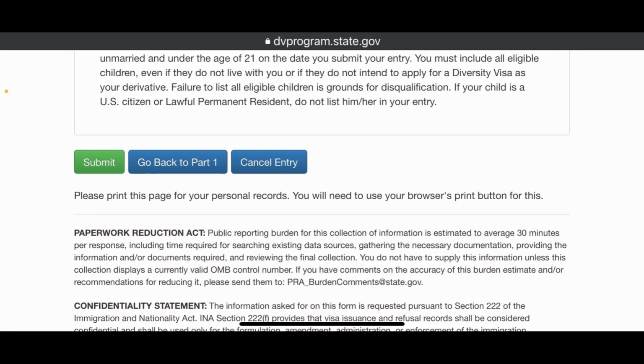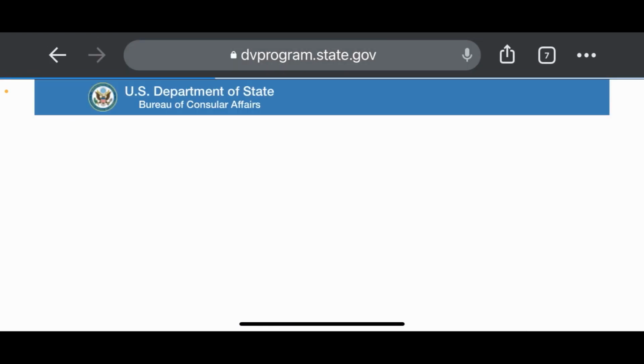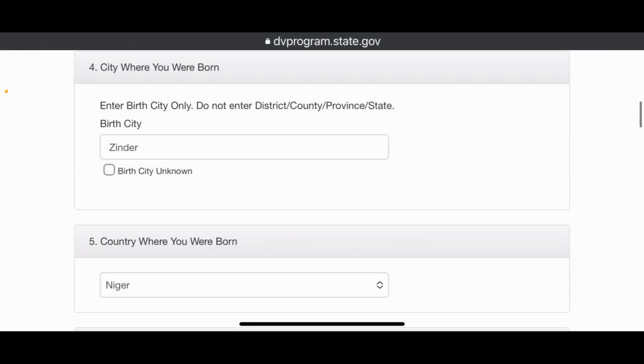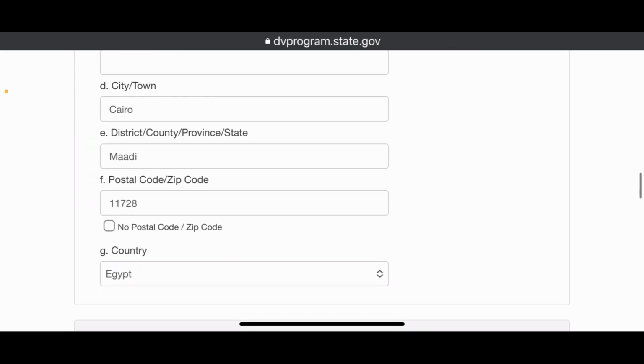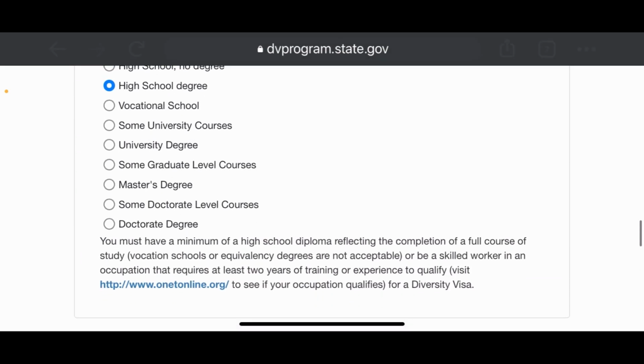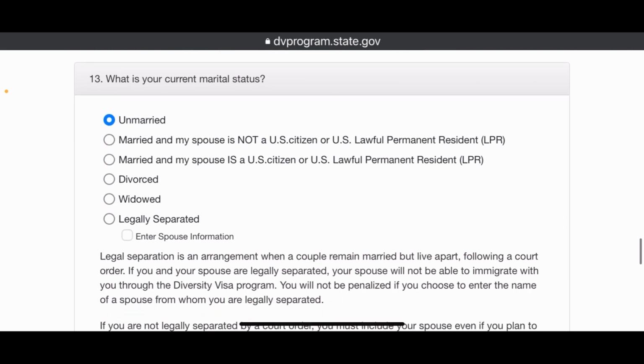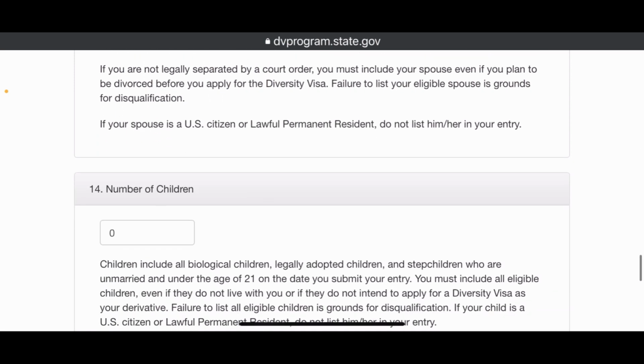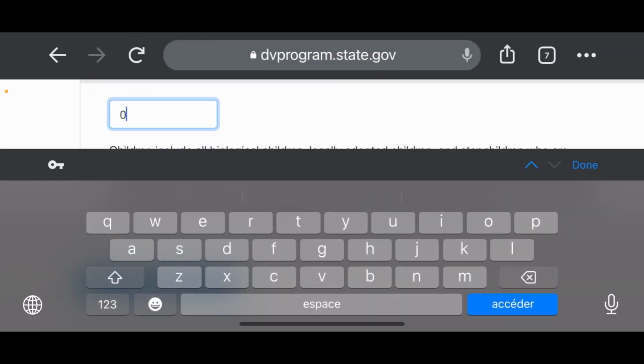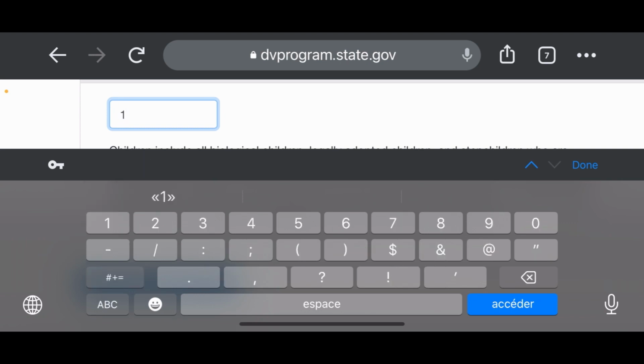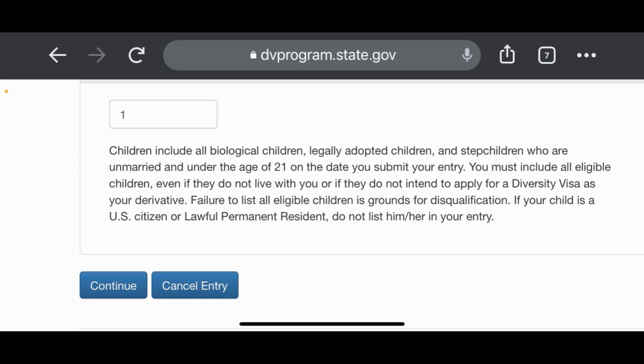I'm going to go back, and this is a tutorial, and then choose the option of married man or married woman with kids. So after putting all my information, I'm going down to choose right here. I'm going to say I'm married and I have just one child. Done, and then continue.